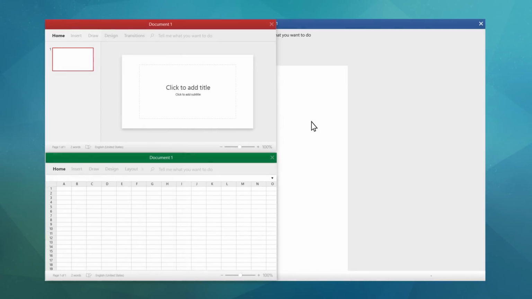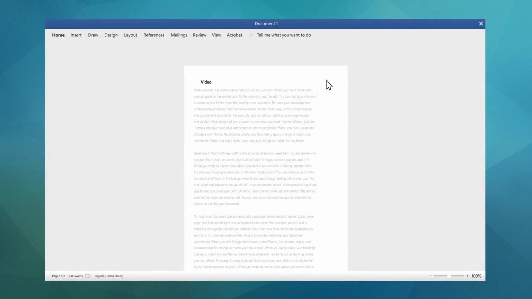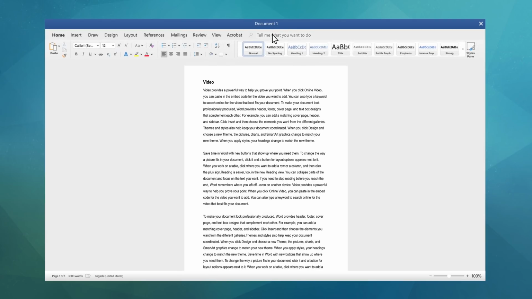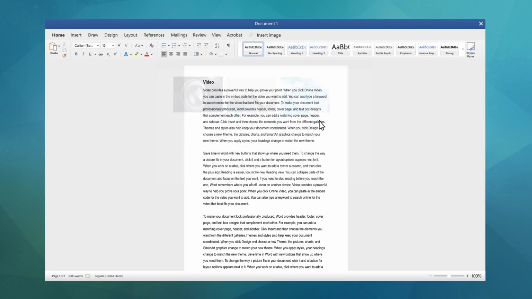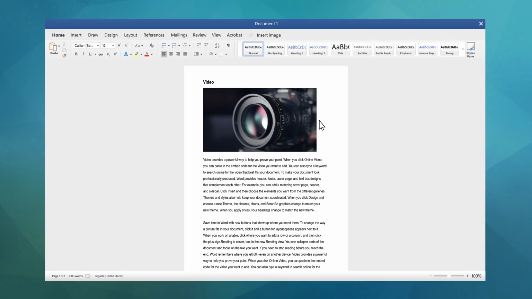First, let's take a look at the Tell Me search bar, a staple across all Microsoft Office 365 applications. Just type up what you want to do, and immediately results pop up, allowing you to edit or access that feature right away. Because Tell Me is featured across all Office applications, finding what you need has never been this easy.